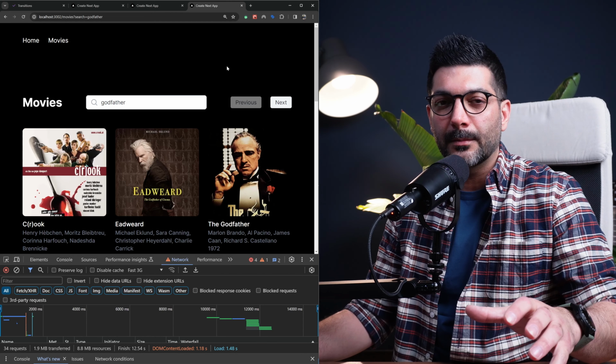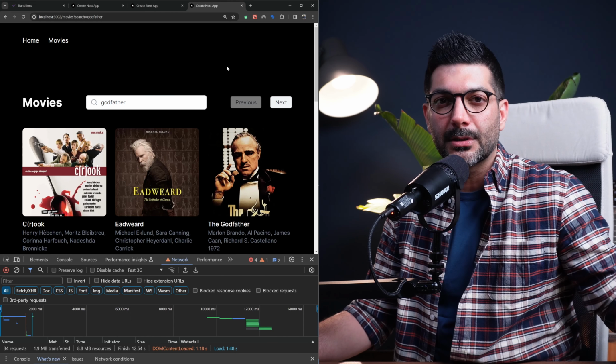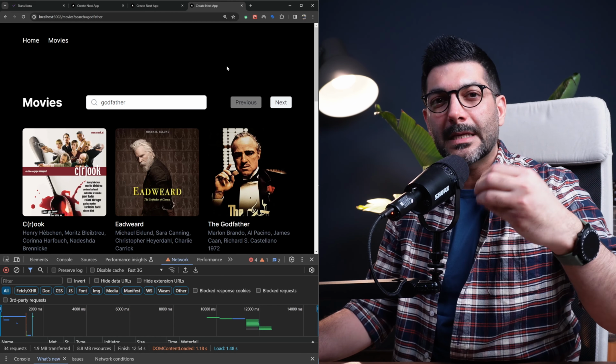So there's a lot to cover. We're going to start by understanding the useTransition hook, the syntax, and then once that's done, we're going to jump into the code and actually implement all these three different use cases. So let's start by understanding what transitions or state transitions are.